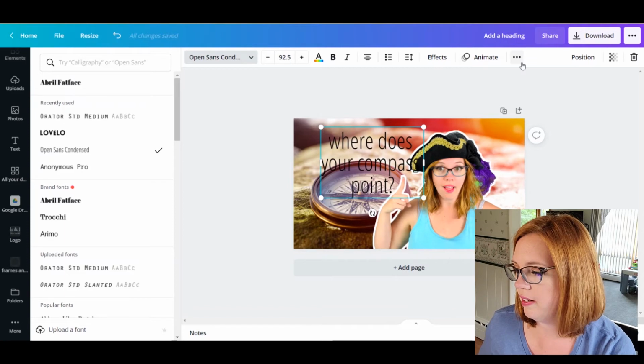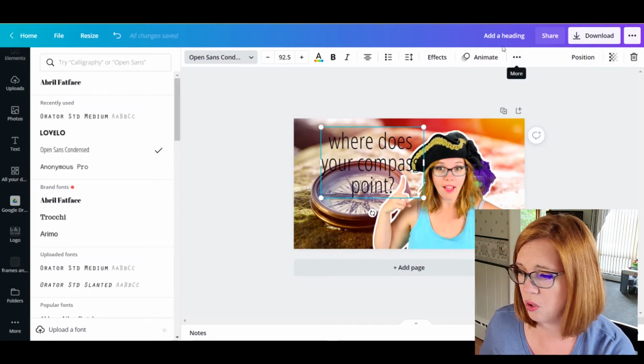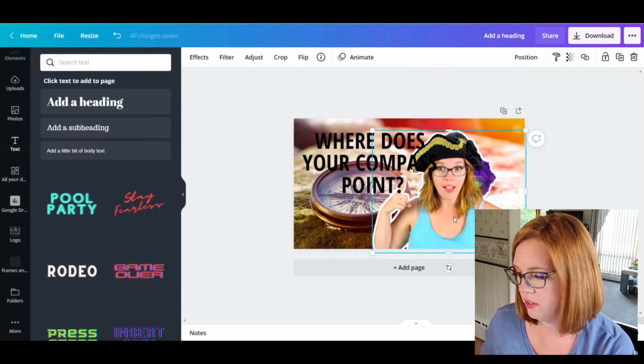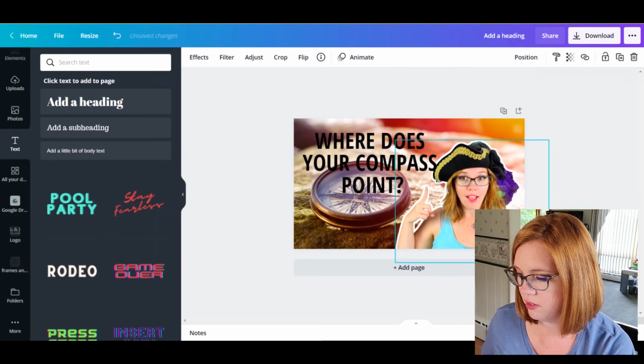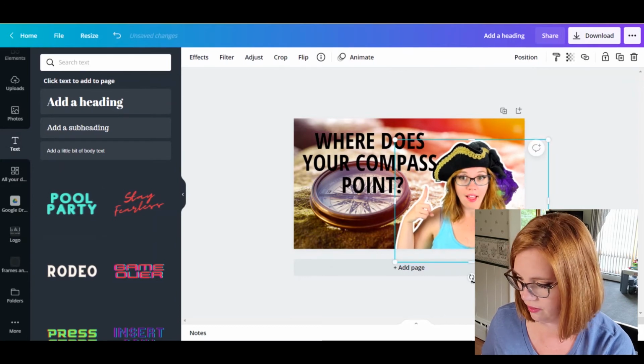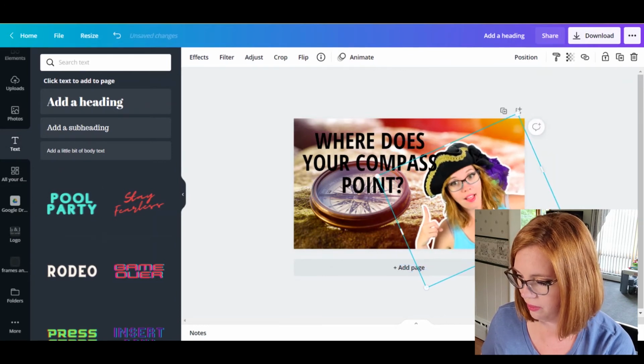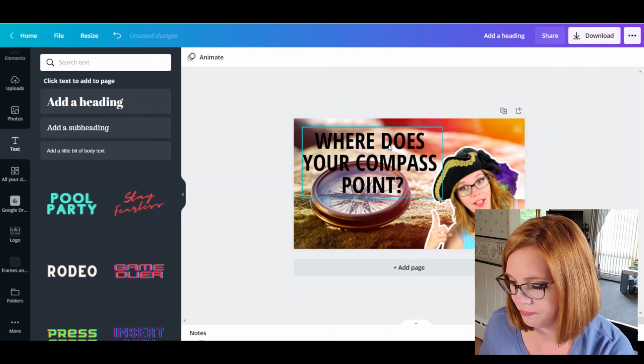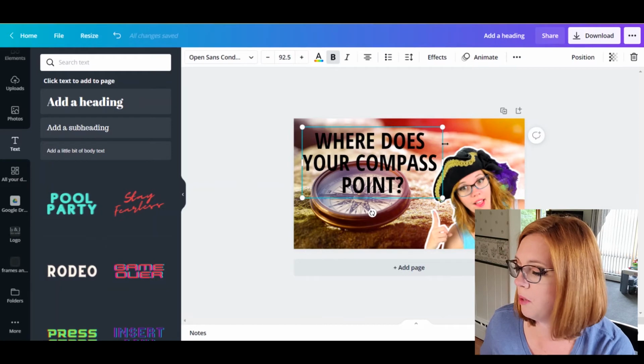Canva changed up their text tools, which is all weird. So now to get to the all caps, I'm going to go over here. I'm going to make it bold. I'm going to bring me down. Maybe I will tilt me so I can bring me down. Pop it in the corner. Like that. Okay. Where does your compass point?